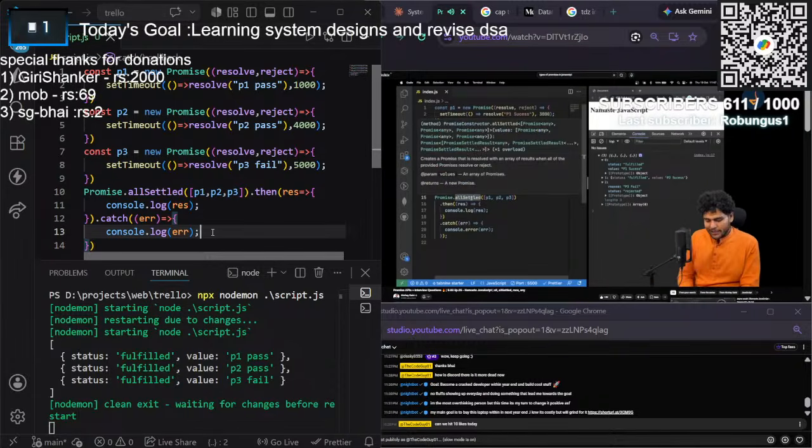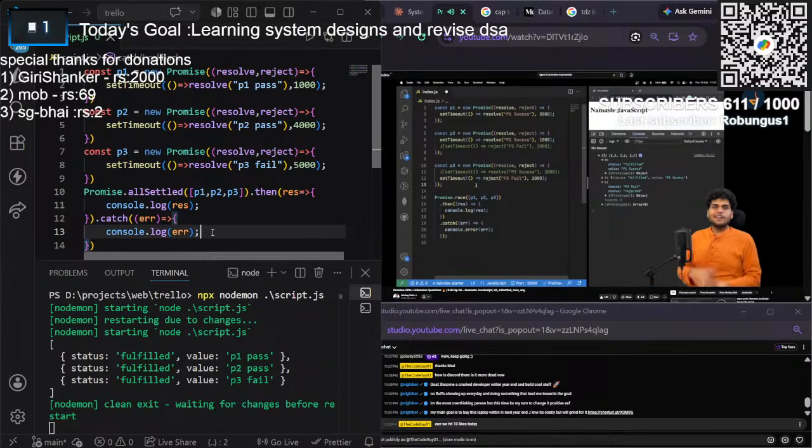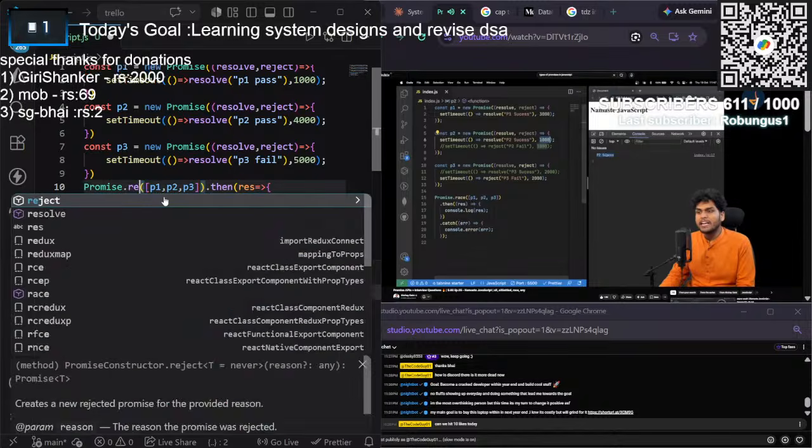So now let us go to race. Okay, let's see how race works. Now you know how race works. Whatever is the first one, it will just return you the result, whether it is success or failure. Let me save it and refresh the page. See this. It gives you P2 success. Why P2? Because P2 was 1 second and it gave you the P2 success.